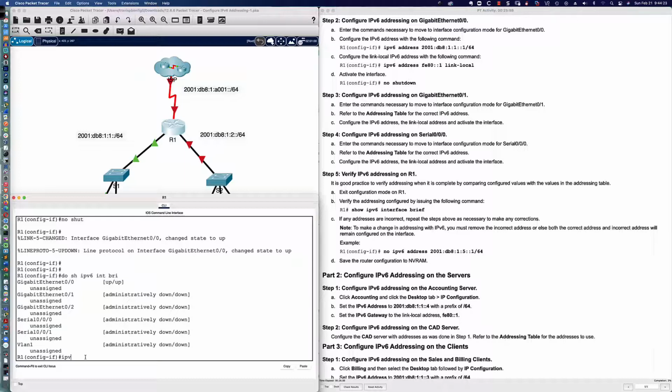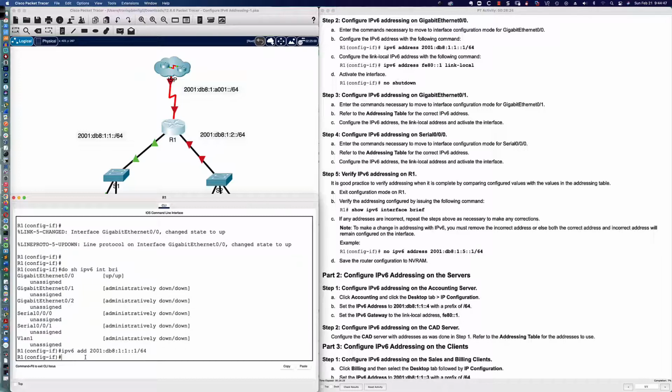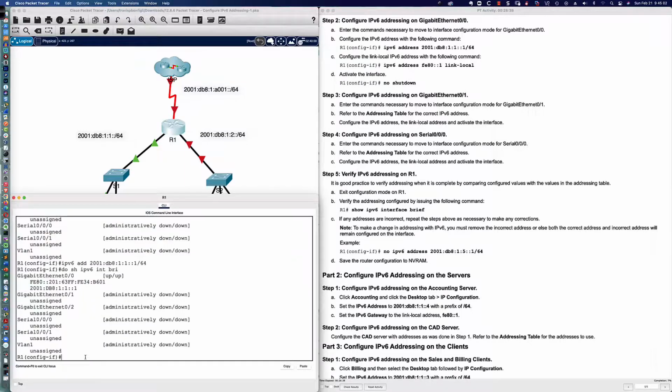So here's what I mean. So let's say ipv6 address 2001:DB8:1:1::1/64. Now again, that is not the subnet mask length, right? That is the prefix length, meaning the first 64 bits represent the prefix. Now, before we enter that FE80::1 command, if I was to go ahead and rerun the command, show ipv6 interface, or do show ipv6 interface brief, take a look at what has happened here.